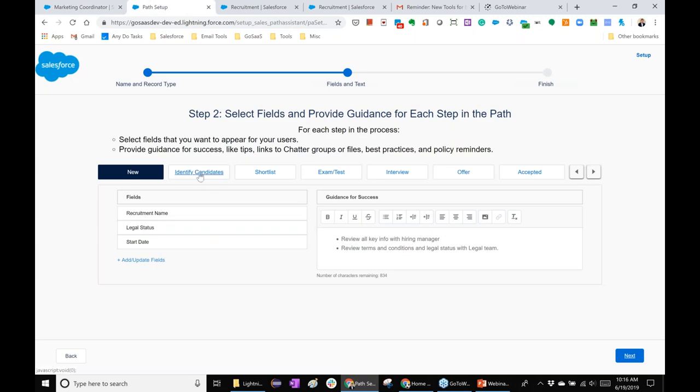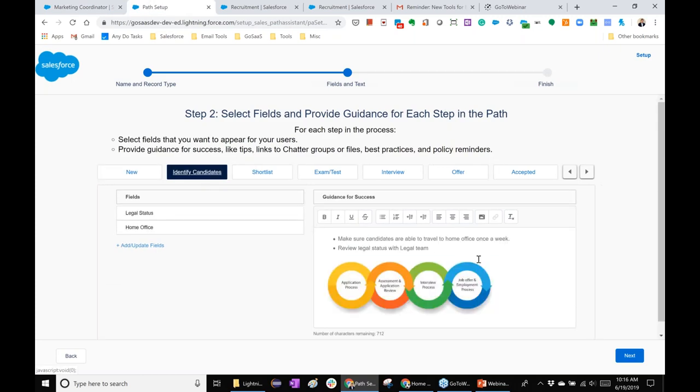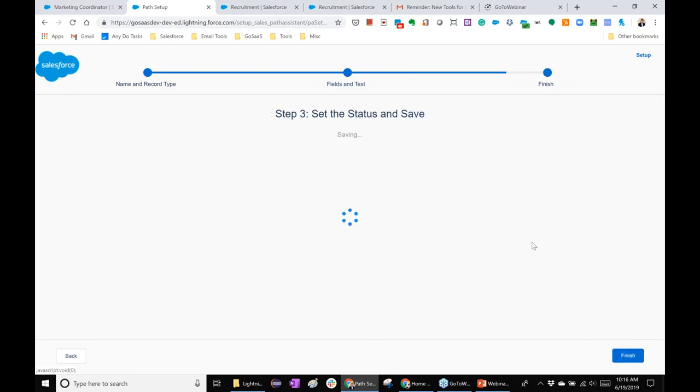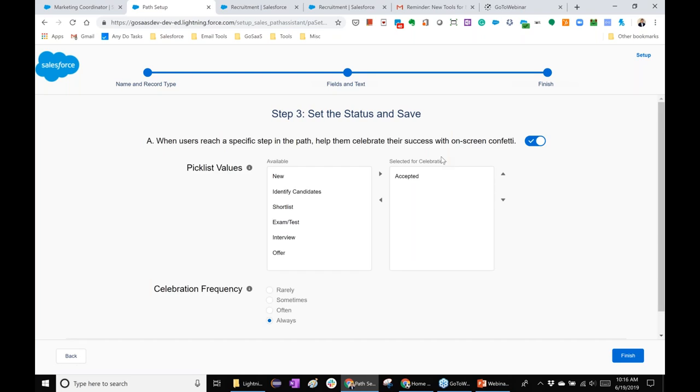Okay, so if I click on next status, you will see that this is the same guidance which we just saw in the path component. So similarly, you can define key fields and guidance for each status value. Click next. So this is a new feature which was released, at least in my Salesforce instance, over the last weekend. This was available as, I think, a beta feature for a while.